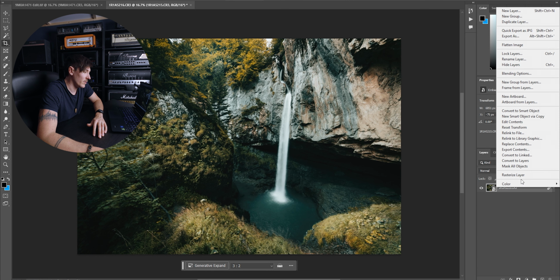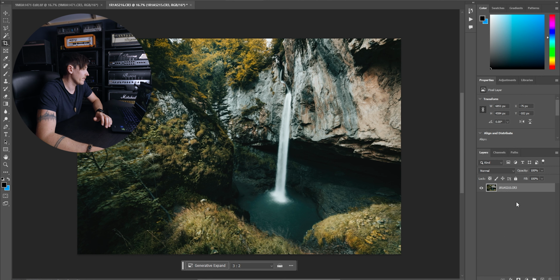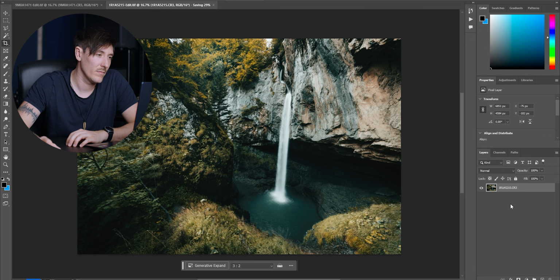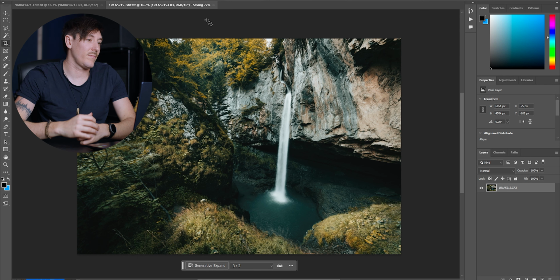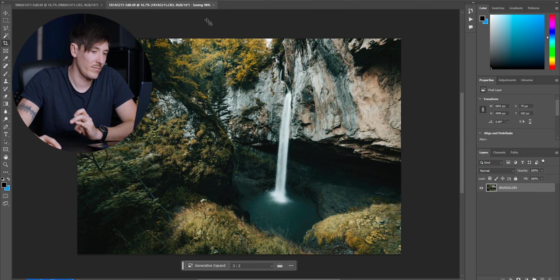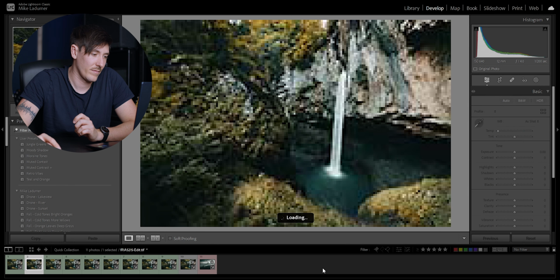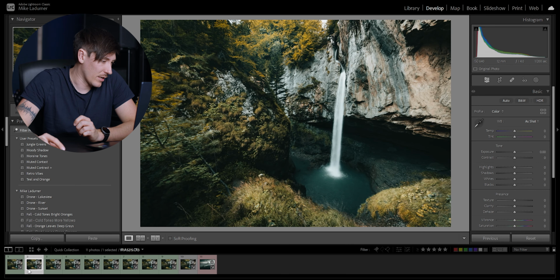Final step would be to rasterize the layer, because we're going to save a lot of time while saving and a lot of space on the disk. Click it, Ctrl S for saving. Who would have guessed it takes a while? Okay. Perfect, that's the final shot.